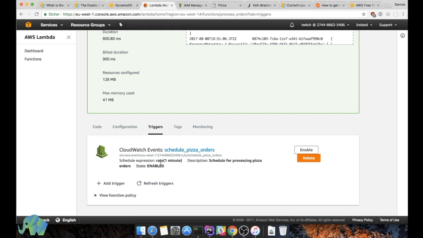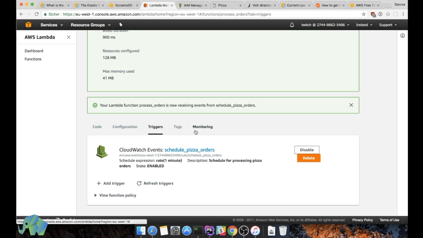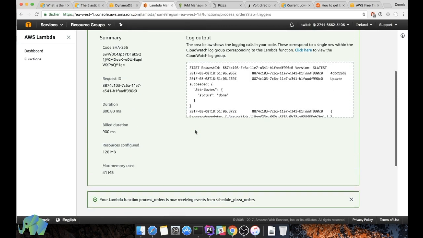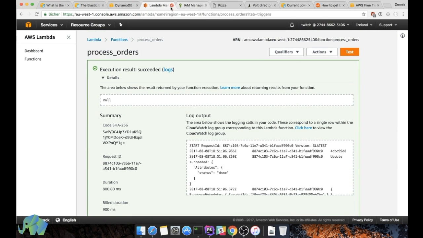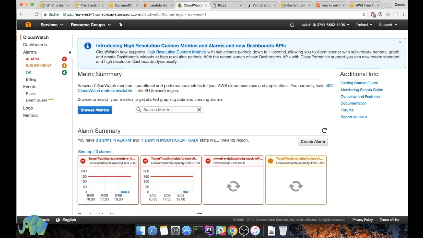And it's interesting, it says state enabled here, but it's not enabled. Yes, let's enable it. Okay. So hopefully if I go to CloudWatch, I should be able to see something already in the logs.